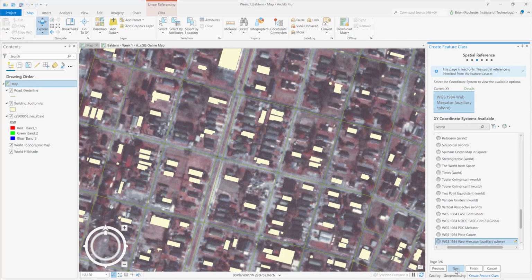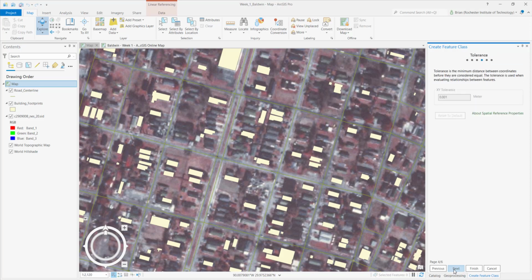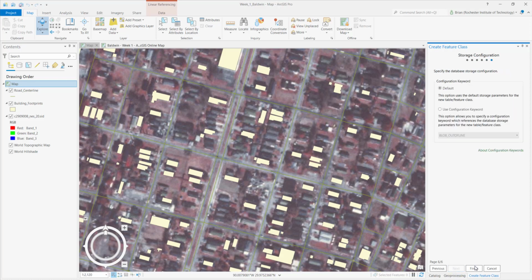It's going to ask me what coordinate system or what reference I want to use for this. We're just going to go with the default because it's going to use the one from the feature data set. Hit next, and hit finish.